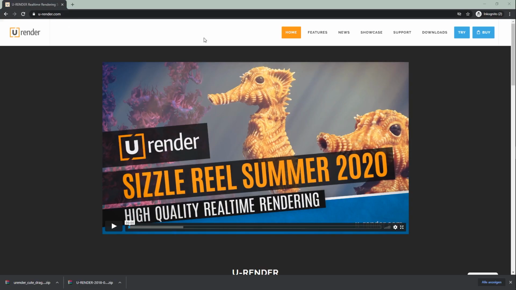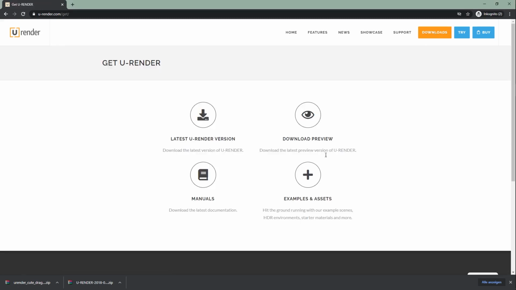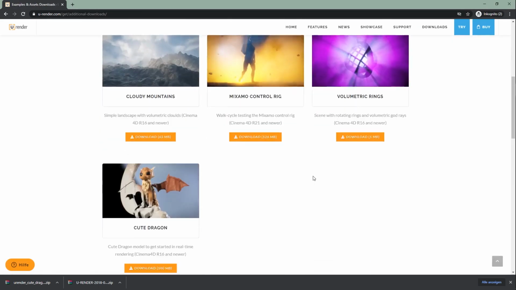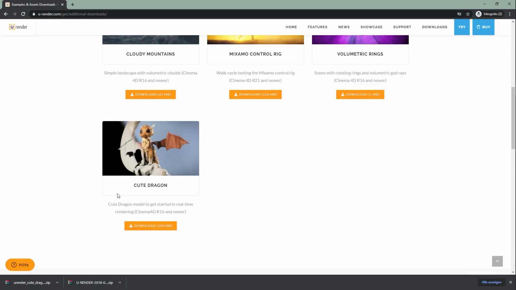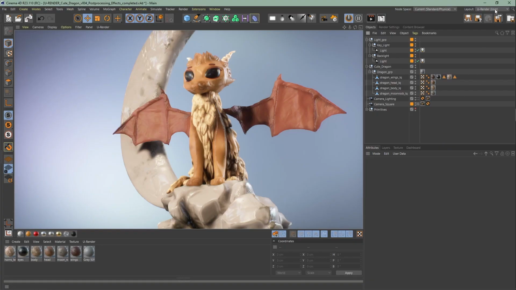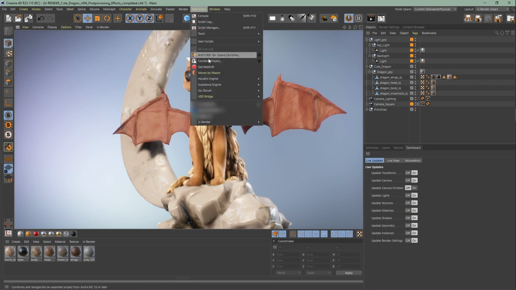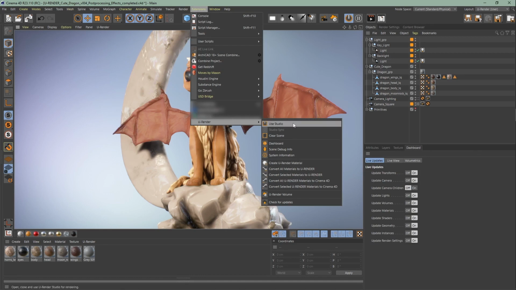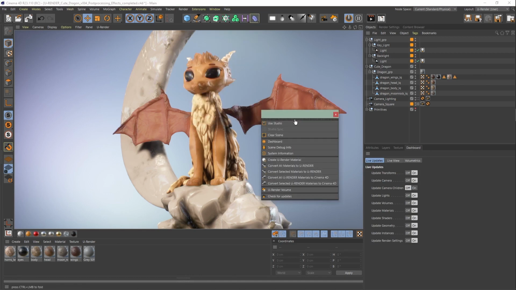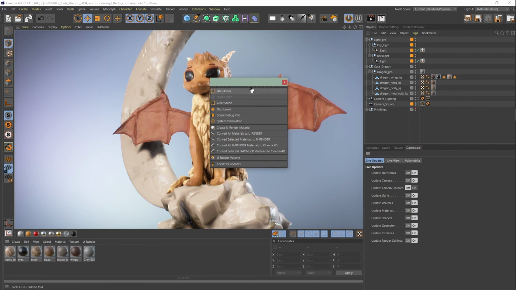You can download the scene and all the other in-between steps. Just head to our website, downloads, examples and assets and scroll down. In the zip you can also find the final dragon scene which I'm using right now. I will use the uRender layout. You can find the dashboard over here. If you don't use the layout, you can find it here under uRender, or go to Extensions, uRender Dashboard. You can even undock the entire thing and put it anywhere you like to have it in Cinema.